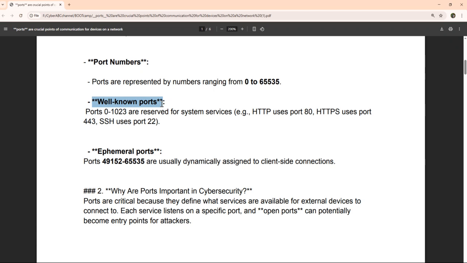So ports from 0 to 1023, they are reserved for system services. Example, HTTP uses port 80, HTTPS uses port 443. SSH. What is SSH? Secure Shell. It is used for remote connections. Secured remote connections. So it uses port 22.